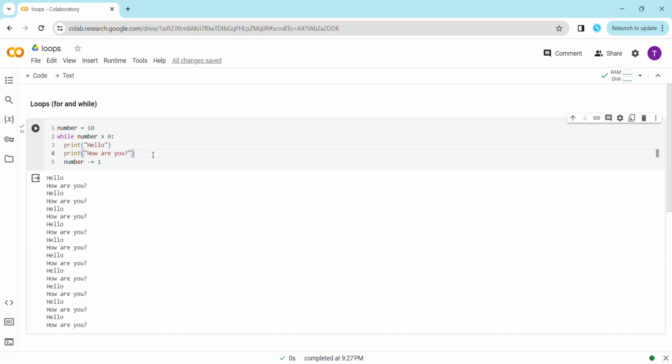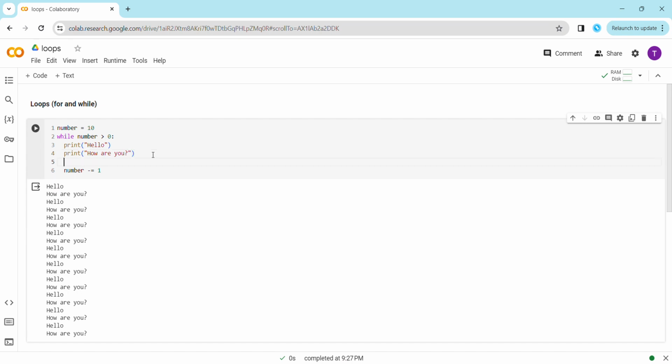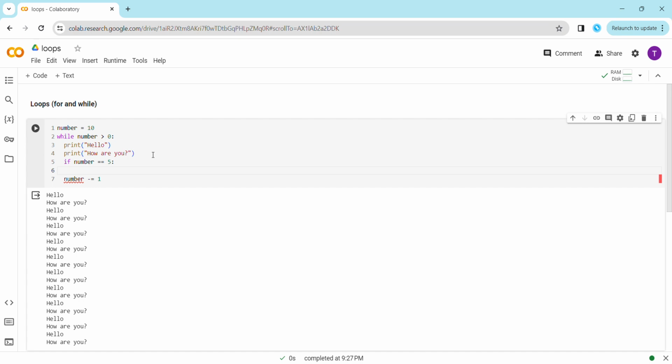A break statement can also be included so that the loop will be broken even if the condition is still true, for example if number equals 5. So once the loop runs 6 times, the loop will be broken, so hello will only be printed 6 times.